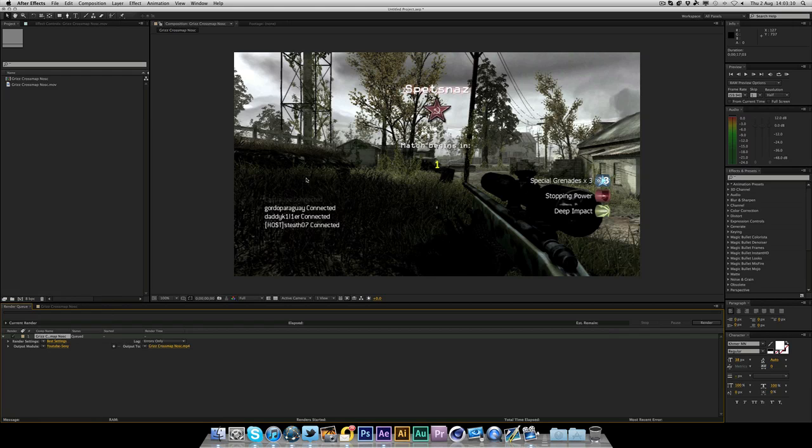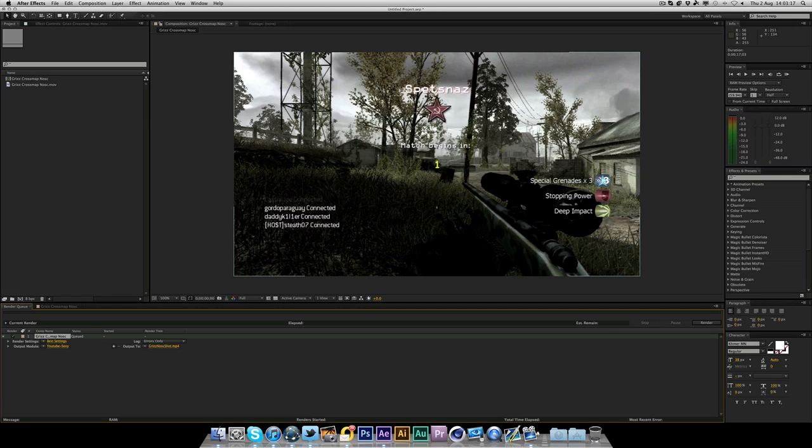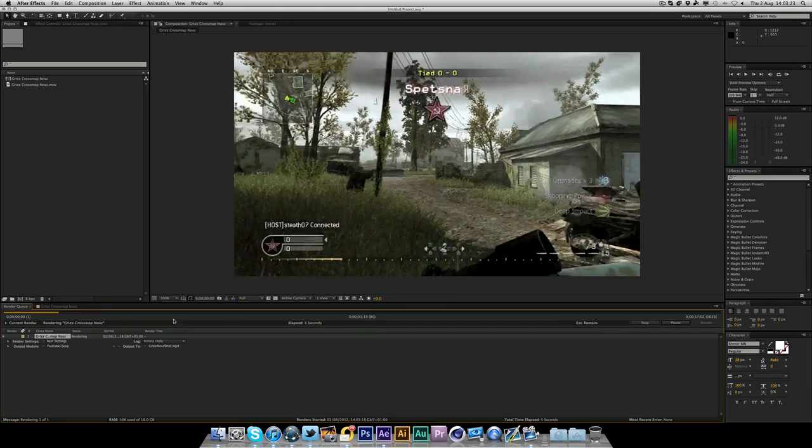Then in the output too, you can then change it to wherever you want to output it to. So I'm just going to say Grizz Nosk Shot, and then I'm just going to hit render. And then my computer will render this pretty fast once it gets going. As you can see, it's rushing along.